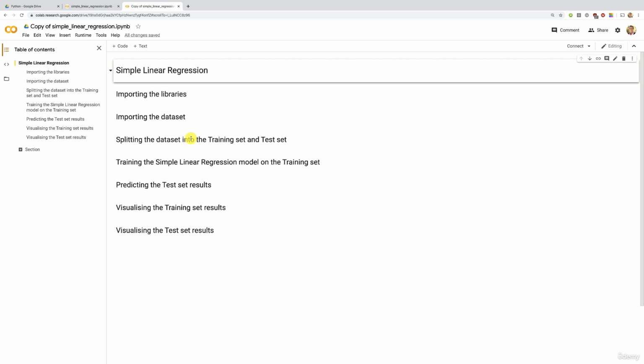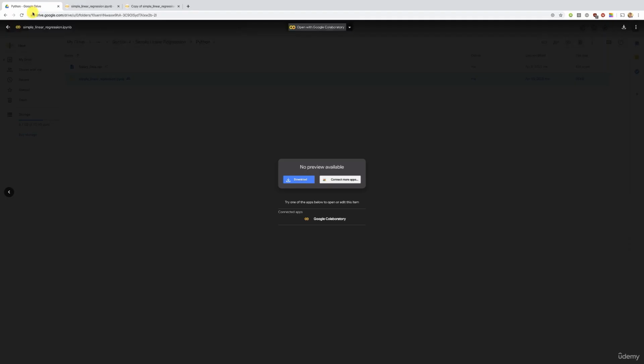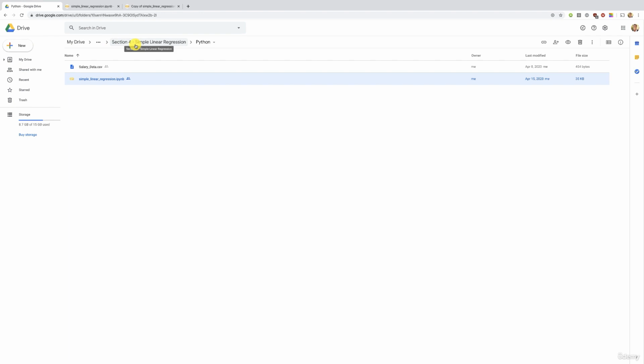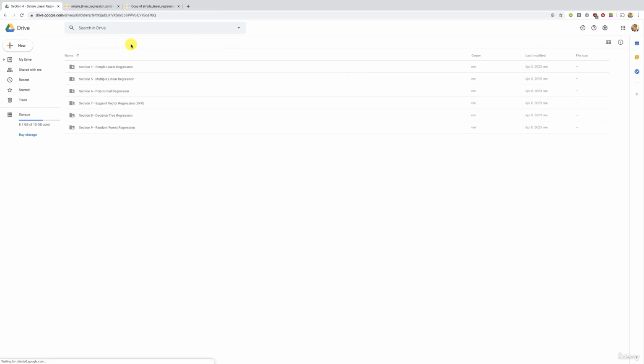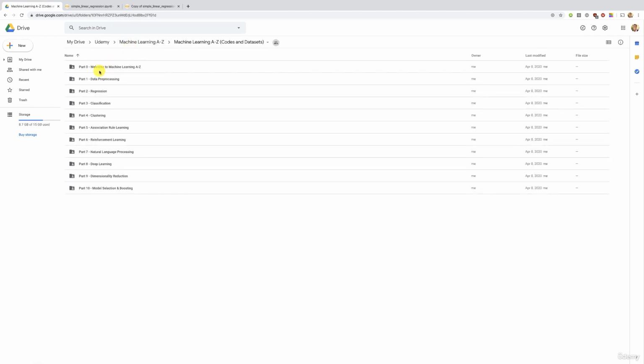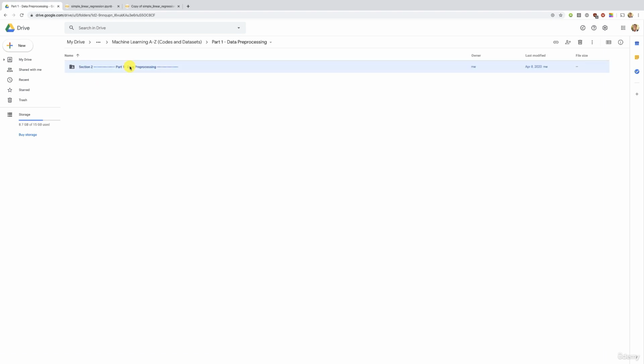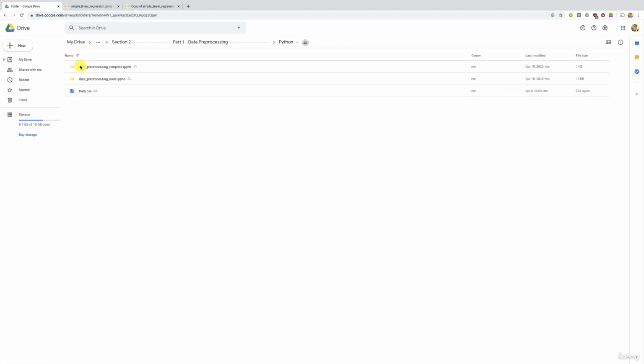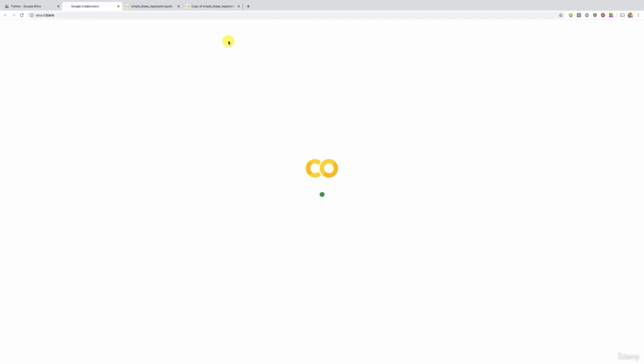All right, and now I'm excited because I'm going to show you the efficiency of the data preprocessing template and how easy and fast it will be for us to pre-process our dataset here. So what we're going to do now is go to that previous folder, the data preprocessing folder, which was in part 1 data preprocessing, in the Python section. And there we go. Now we're going to open that template.